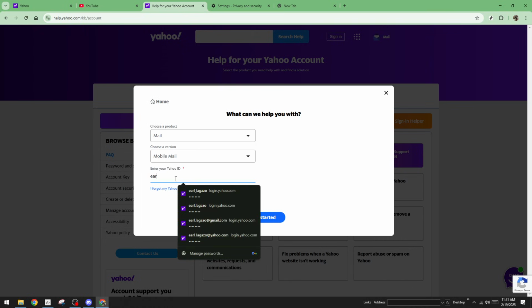By following these steps, you should be well on your way to resolving any issues with Yahoo Mail not working.